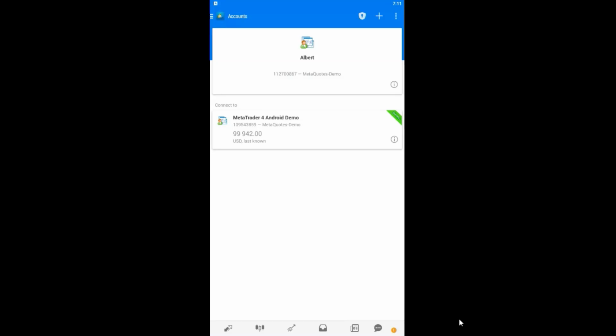Right now, we are in a MetaTrader application. You can use an Android or iPhone and you will see something like this. You have an ordinary MetaTrader 4 or MetaTrader 5 account, and your question is, how can I withdraw money from a MetaTrader account? So the answer for all these beginner traders is simple. You need to use your brokerage account.